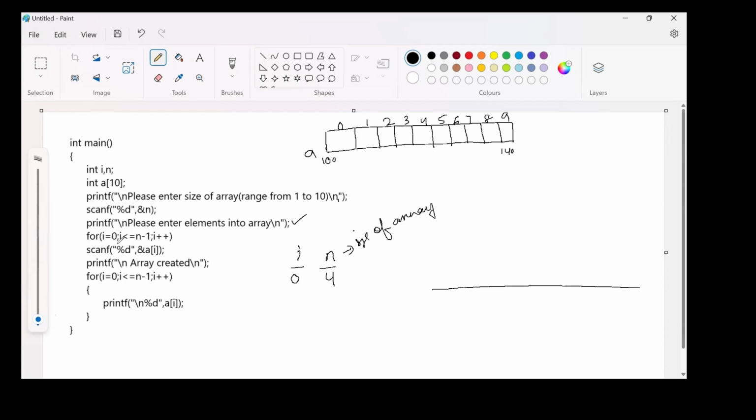i value is 0. i is less than or equal to n minus 1. n is the size of array. So here, what is the value? n is 4. So what is the value of n minus 1? For us in this example it is 3. So 0 is less than 3. If it is true, then what happened?